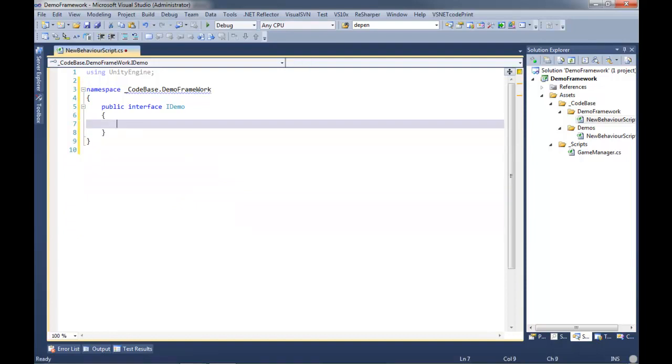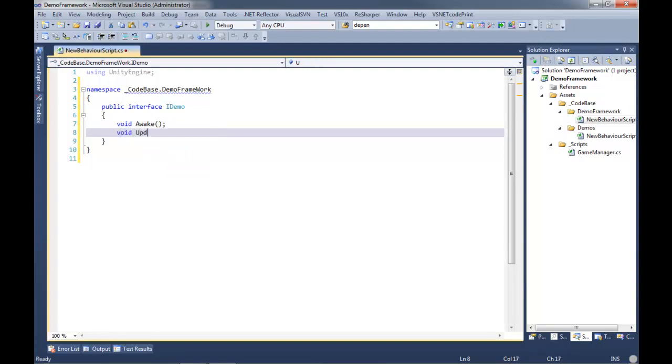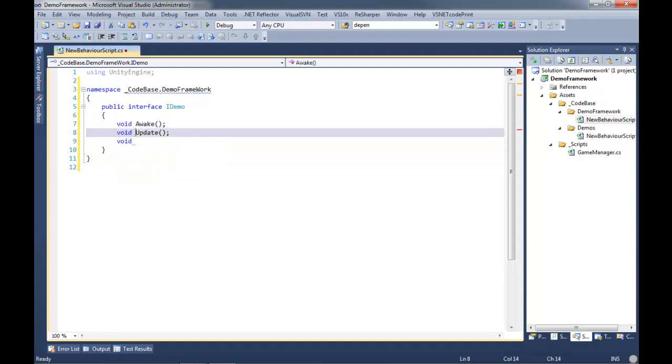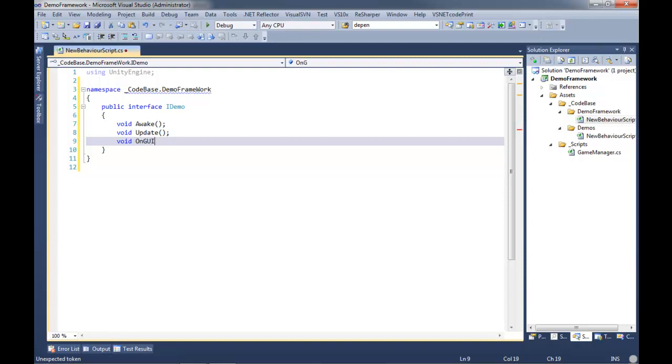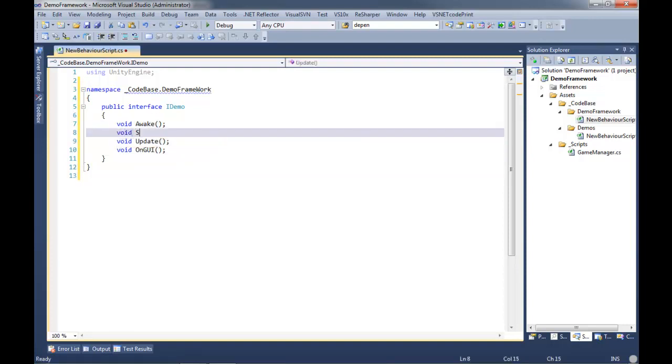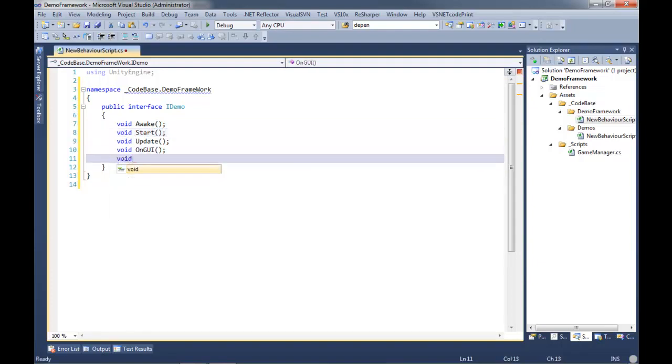So we're going to create a void awake. Void update. Oh, forgot void start. I'll just put OnGUI in here. And void OnApplicationQuit.